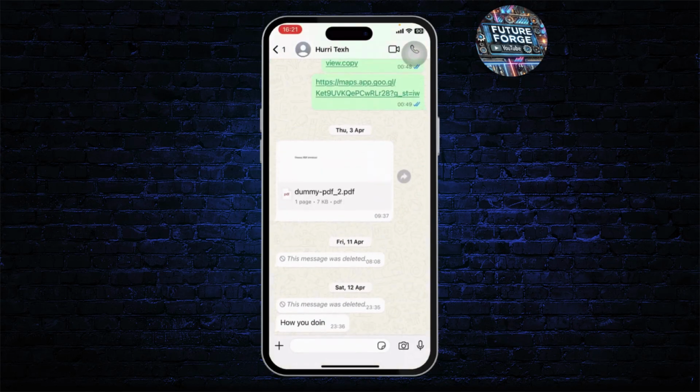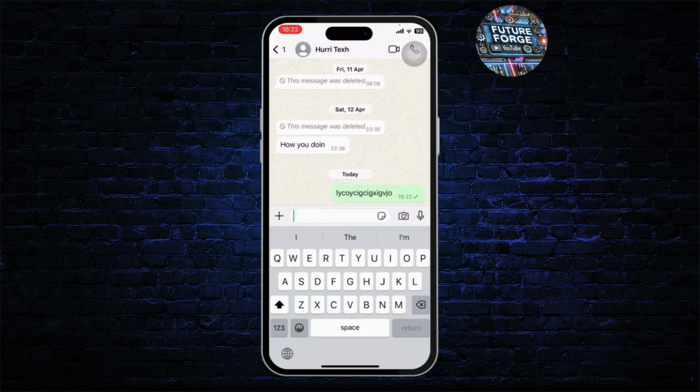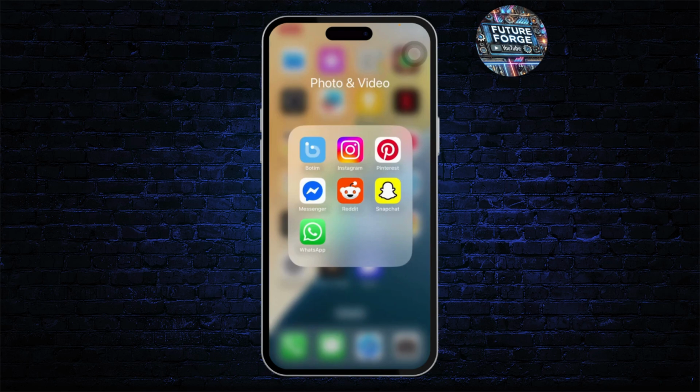You can do this in your other apps as well, such as this is my WhatsApp. If I long press here on the text area, it will give me the paste button again. Tap on it again and send it again. And that's basically how you copy messages from Messenger.